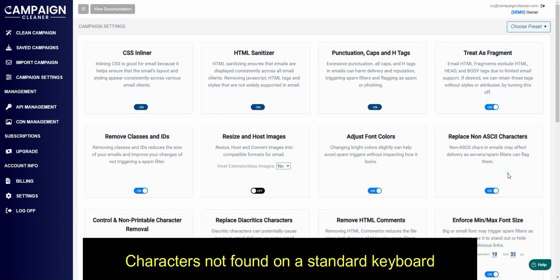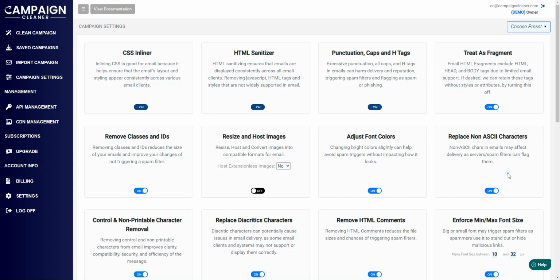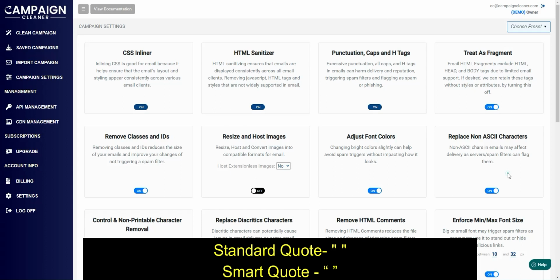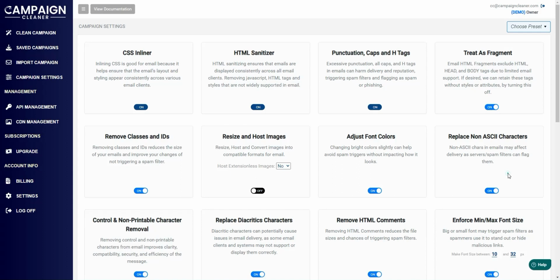For instance, many word processors replace standard quotes with fancy or smart quotes, which have a curved appearance. These are not standard ASCII characters and are often automatically converted by word processors, including WordPress, a popular blogging software. Using these non-standard ASCII characters in emails may lead to them being flagged as spam or even bouncing at certain cable email providers.